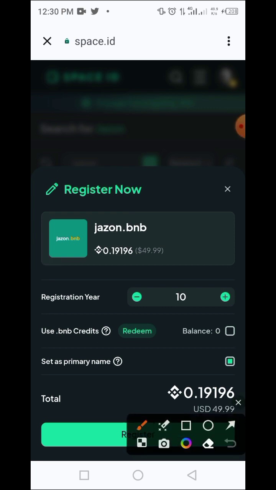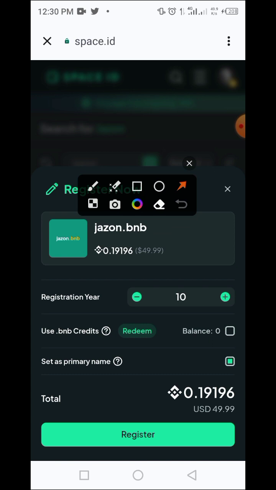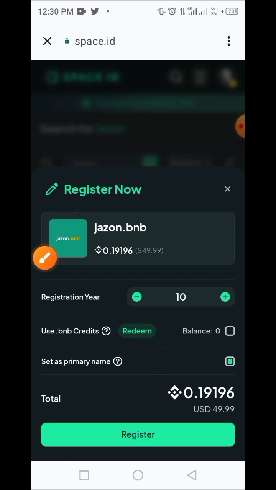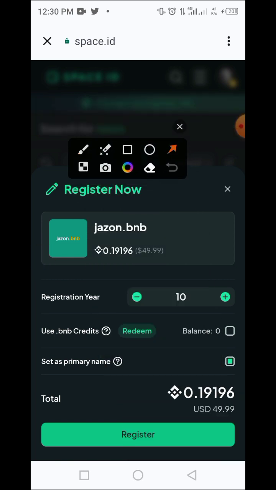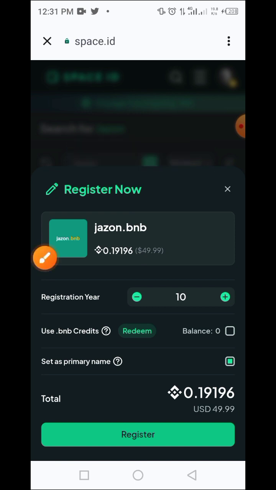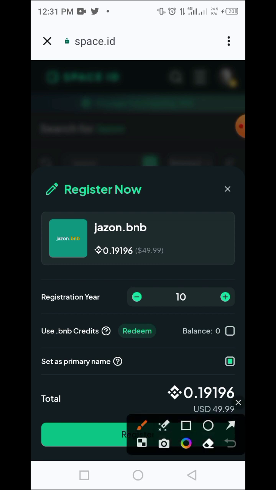Then you tap on this register button if you have enough in your wallet, and if you don't have, just tap on register. You see that there's not enough balance. So if you have enough balance in your account, you'll be able to complete this process. So this is a simple process on how to register a .bnb domain name.